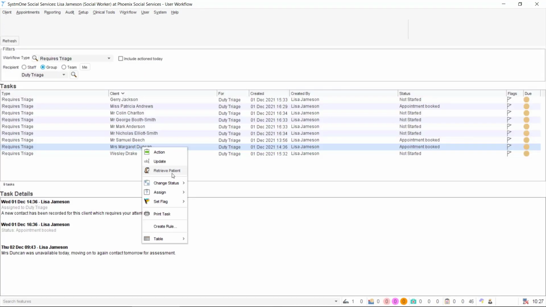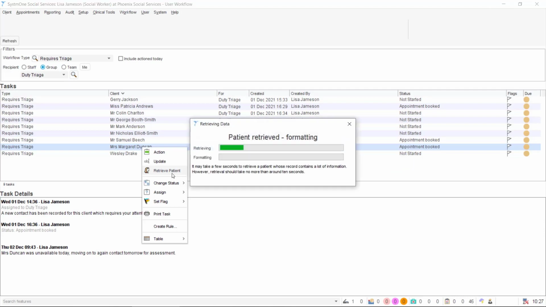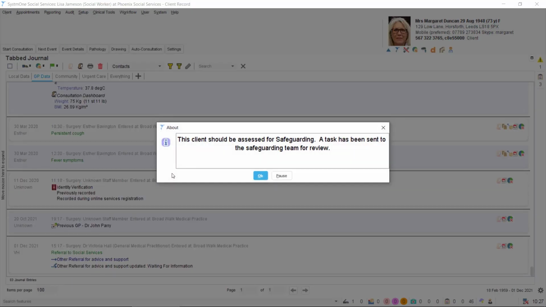I can access the client's record directly from the workflow screen, and as we enter the record, we can see that a protocol has been triggered. Now, protocols are fully customizable within SystmOne and can be used for automated decision support, which can draw on information from the shared SystmOne record. In this case, I'm being alerted to a safeguarding concern, where the system will send a task message automatically to the relevant team for me.